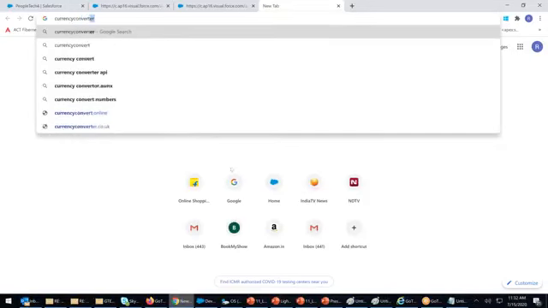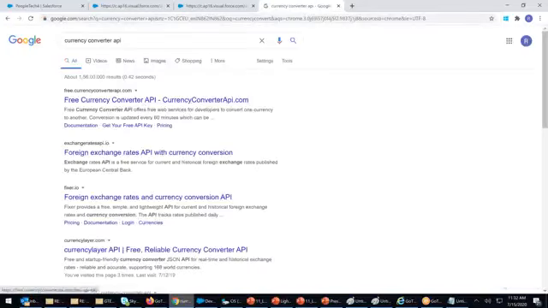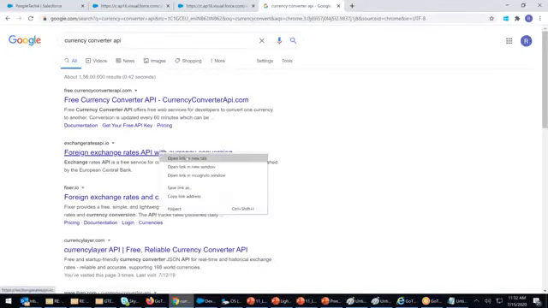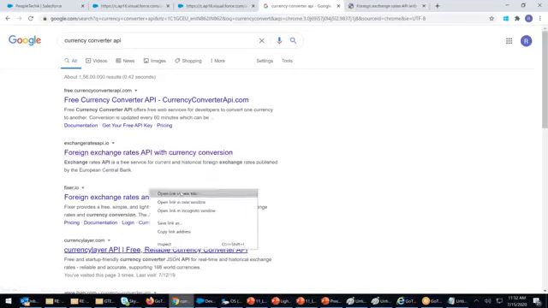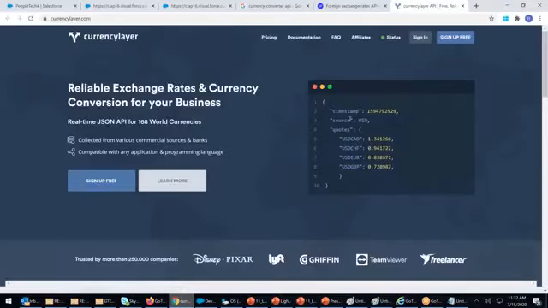Convert currency, currency converter API. Let me see if anybody gives us a free currency API. Let's go to currencylayer.com, because I'll be using this Currency Layer for integration. They are also giving the data in JSON. Most of them will give in JSON. These companies, like TeamViewer, are using Currency Layer for currency conversion and live currency rates.